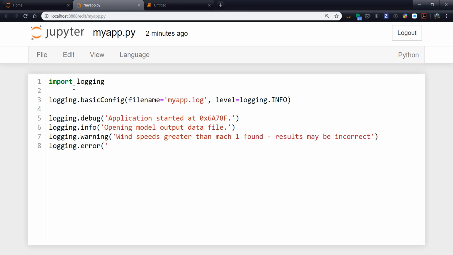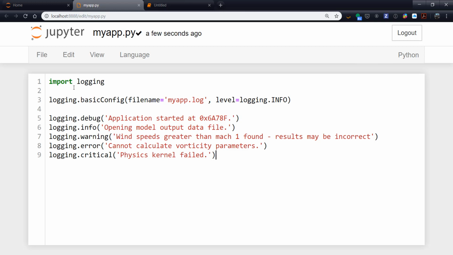Now let's make an error message. Cannot calculate vorticity parameters. And then now something more like a critical message. Physics kernel failed. So I'm going to go ahead and save that, and let's run it and see what happens in myapp.log.